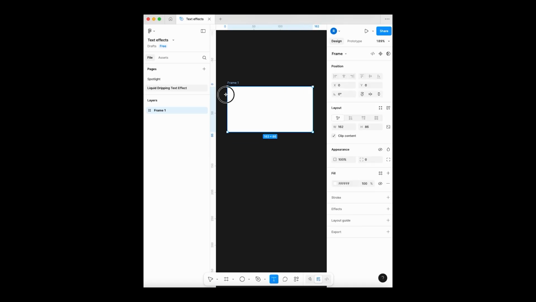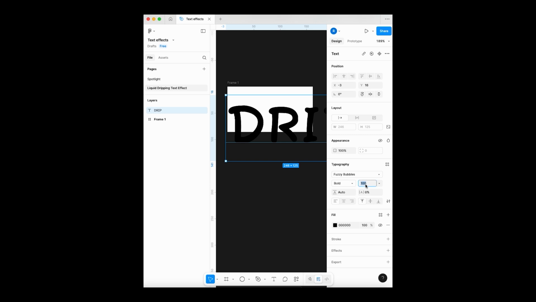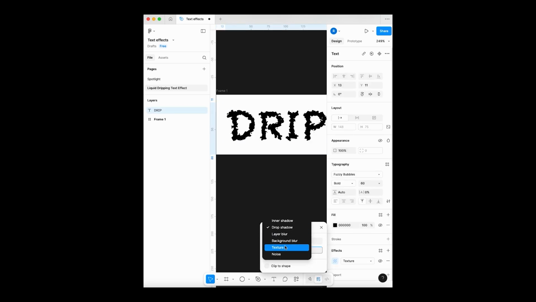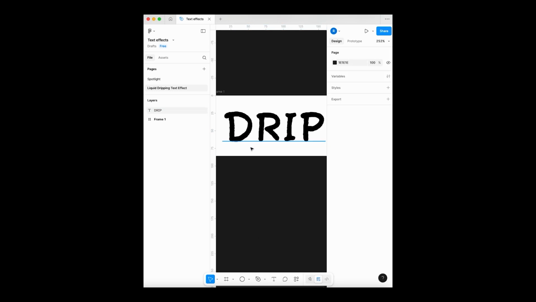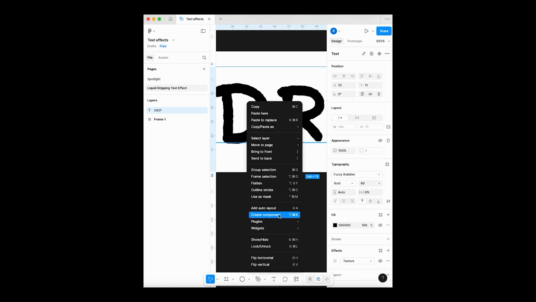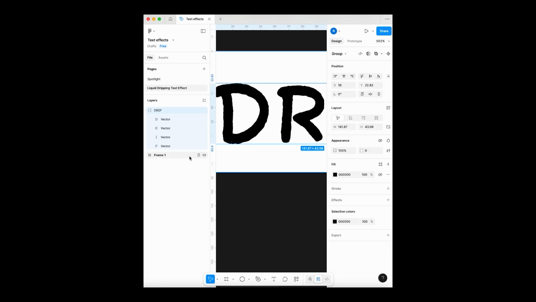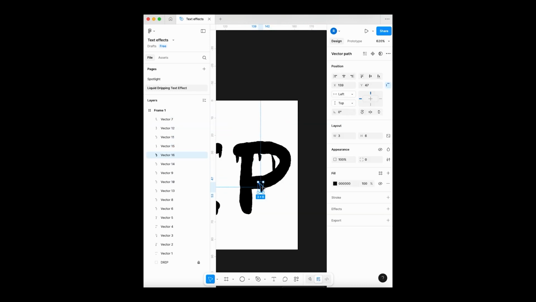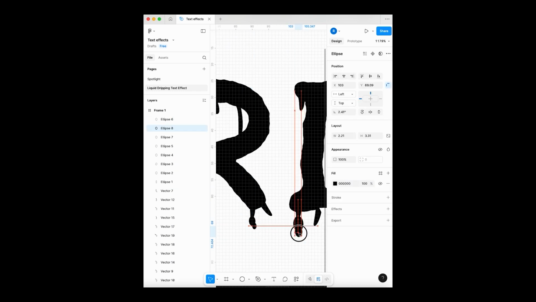Number 3 in the list is dripping text effect. Let's get started. As always, let's start with a frame. Add text and format it as you're liking. Now to create a dripping effect, I would like to use texture effect in Figma. Let's set it to 0.5 because I believe it gives that effect of dripping liquid. Then convert the text to shape. Use pen tool to create drips. Once done, I like to use circle to create extra drips.